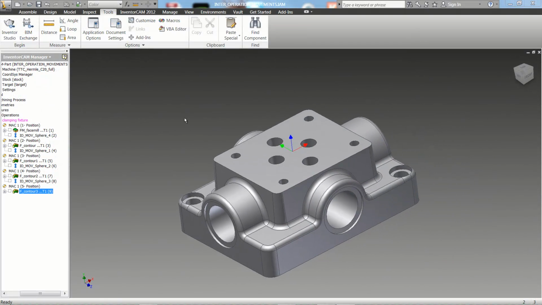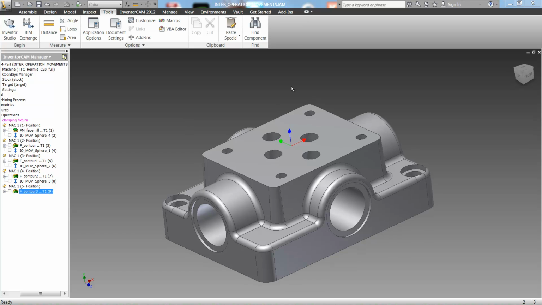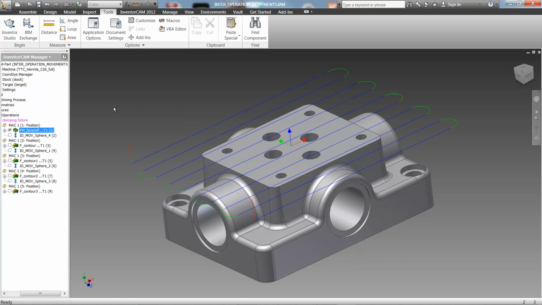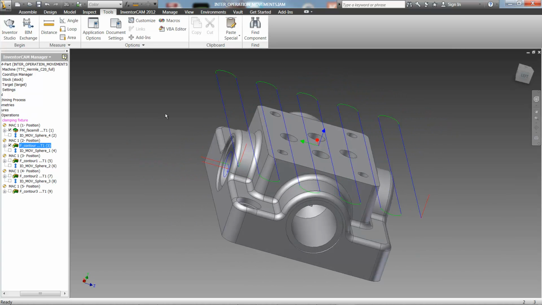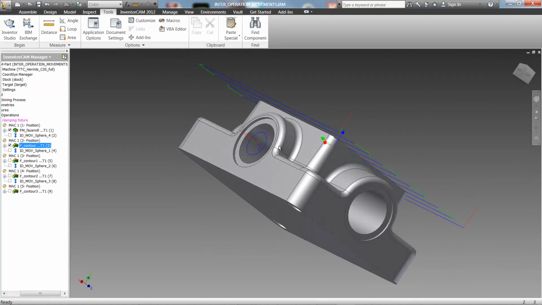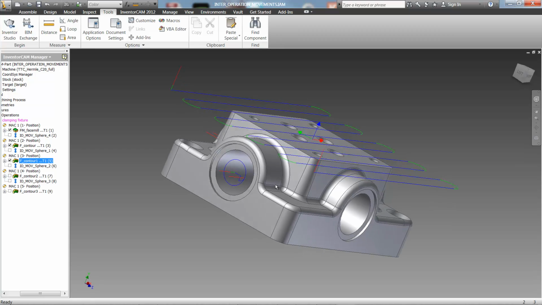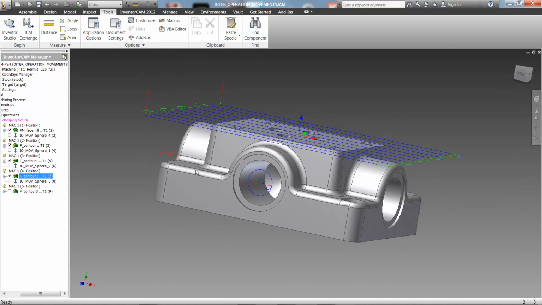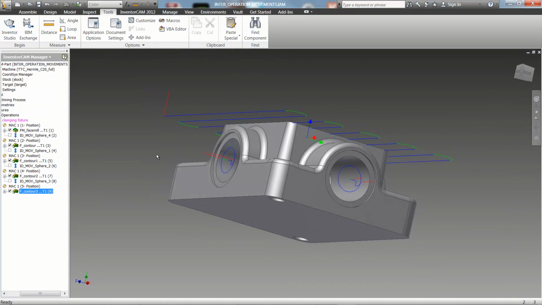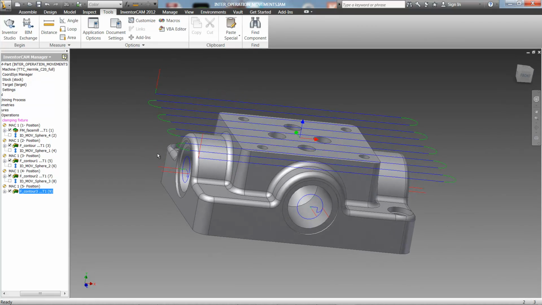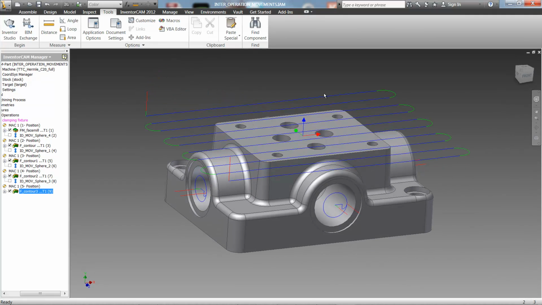Now, let's take a look at some of the operations I've done here. First, I've done a face mill on top of this part, and then I've done a profile operation inside this hole over here, and then I've continued by doing another profile operation in this hole over here, and in this hole.